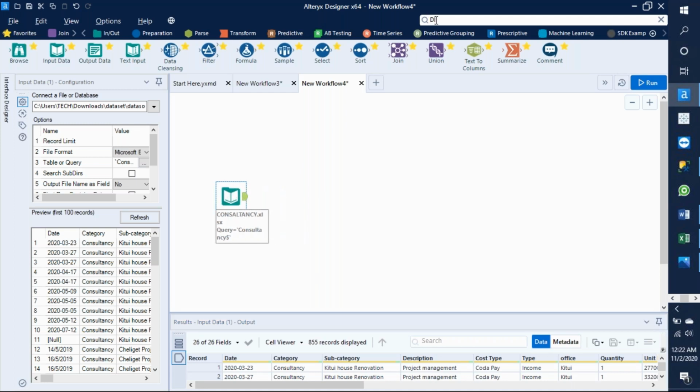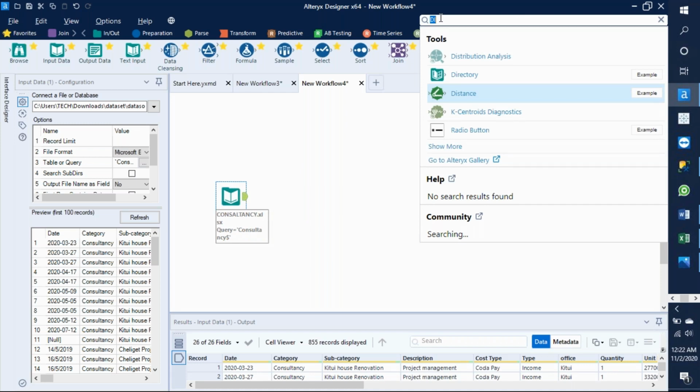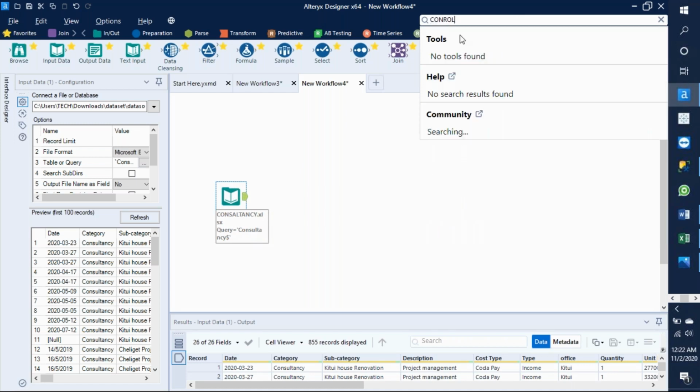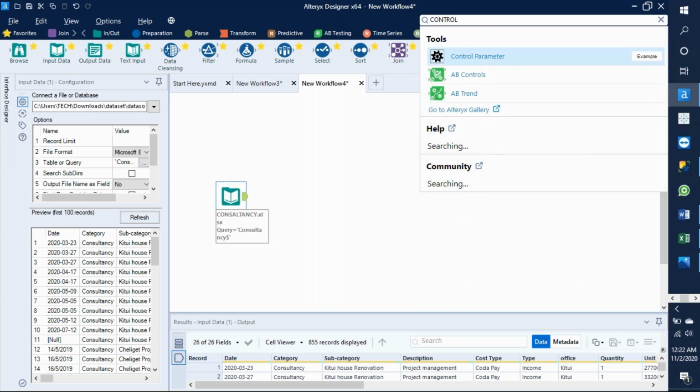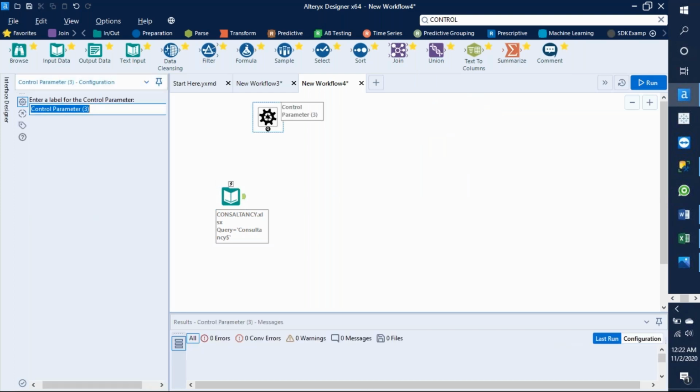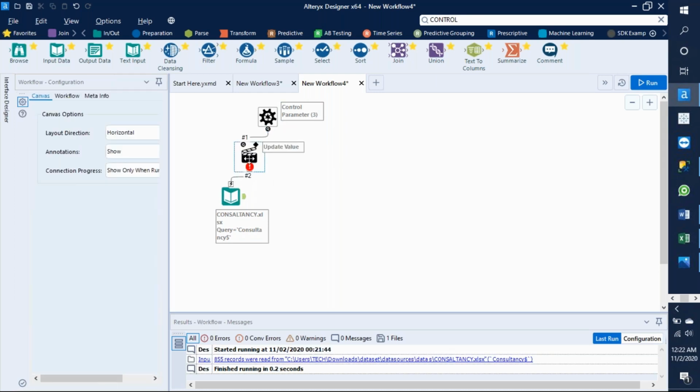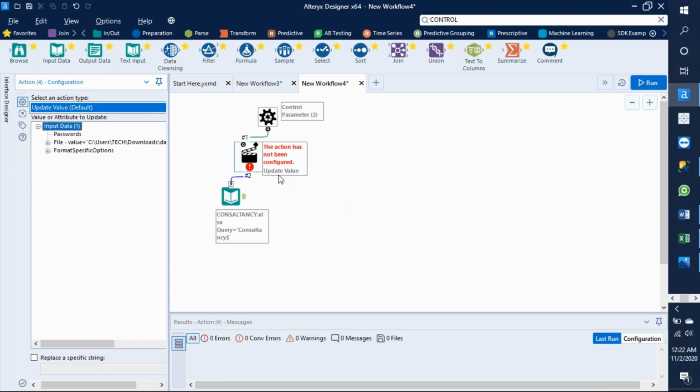So what I'll use is another tool called the control parameter. I want to control Alteryx to show it the kind of data that I want to use in my workflow. So I'll just show this one, and you can see we have an action. What action do you want? If you can see here, it's telling you that the action has not been configured. So we want to configure the action that we want to be updated on this workflow. There's also a place asking you for the update value, something like that. So we want to know which value will be updated in that workflow.